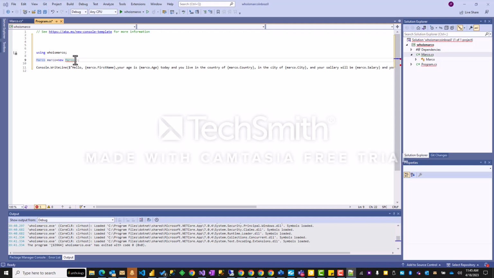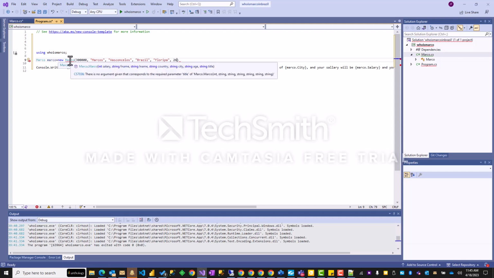Okay, so now the only one we're missing is title. And it tells you right there, there's no argument given that corresponds with the correct parameter title. So we're going to have to say string, and we're going to say director, right? And this is giving me an error because why?